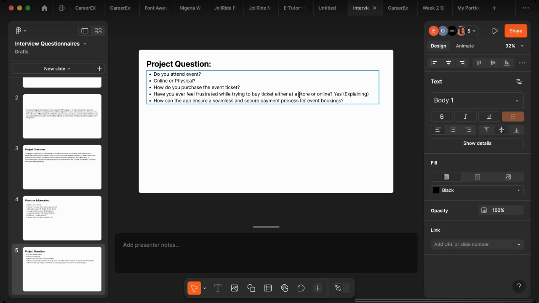And let's say the person tells you, "No, I don't feel frustrated, but whenever I want to make payments for tickets, maybe it's a foreign event, I'll have to convert my naira into dollars." For example, the event you want to attend is a foreign event where you have to make payments in dollars, so you have to convert your naira into dollars and pay with a dollar card. And if I don't have a dollar card, there is no way for me to pay.